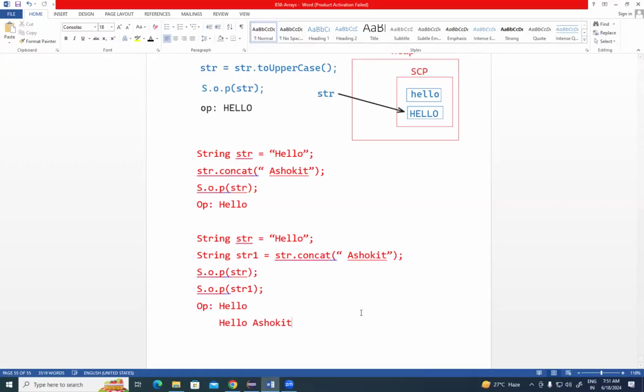Like the toUpperCase method we have toLowerCase also, and concat. Similarly, we have methods like startsWith and endsWith. The startsWith method will check whether the string is starting with the given characters or not. If yes, it returns true. Otherwise, false.